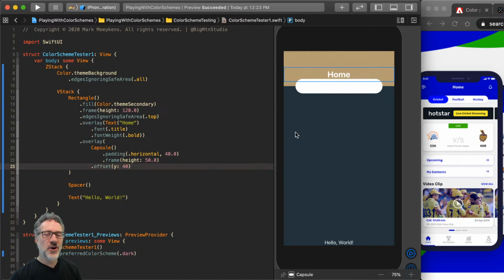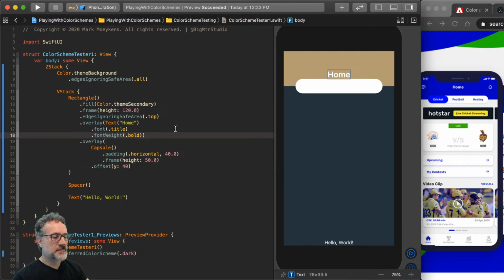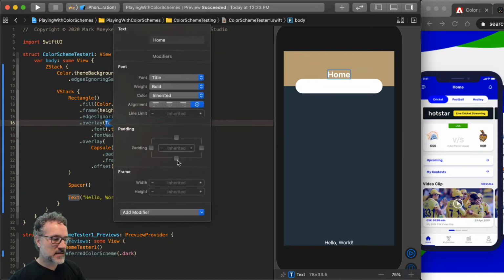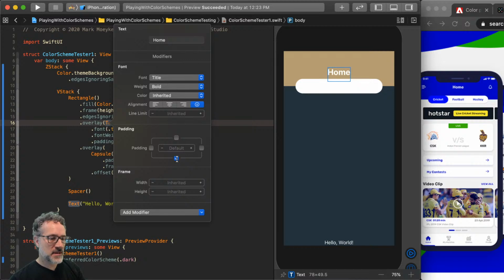Okay. Now you notice the home is really close to it, right? So we'll have to add some padding to home, or we can also add offset to it too. I think a padding will work. Actually, if I just click on text again, pull up padding. Let's try adding some padding to the bottom. Yeah, that moves it up a little bit. Let's try 20.